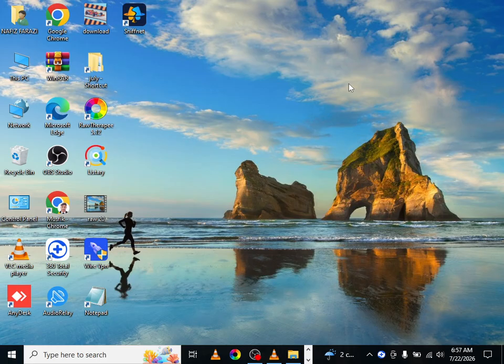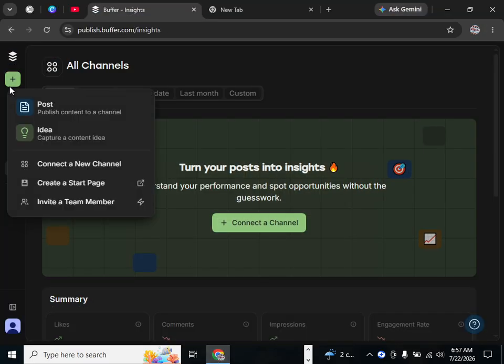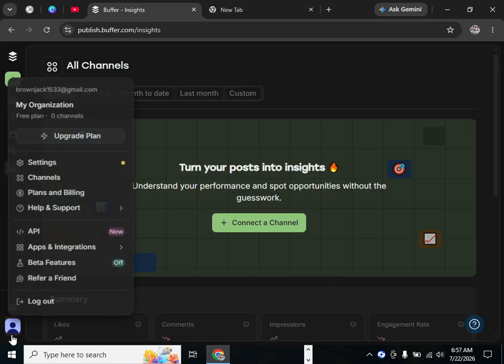First, sign in to your Buffer account and carefully read the authentication error message. The exact message can often tell you whether the issue is related to your login, account permissions, or a connected social media platform. If the error appears while signing in, double-check that you're using the correct email address and password. If necessary, click the Forgot Password option and reset your password before trying again.